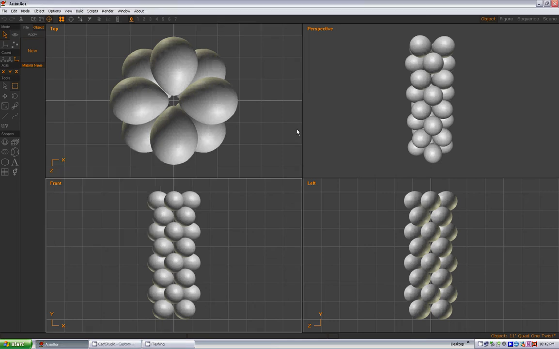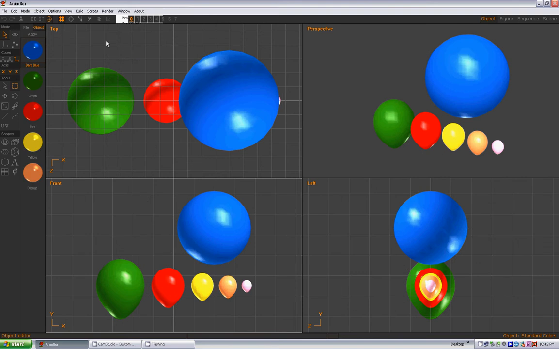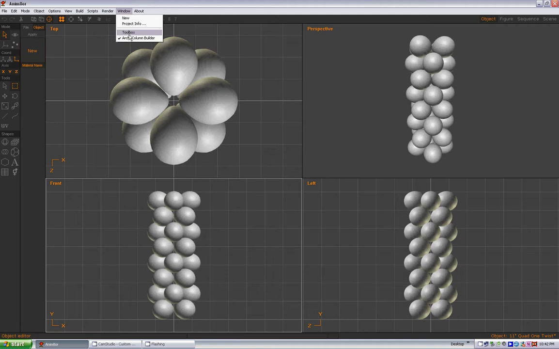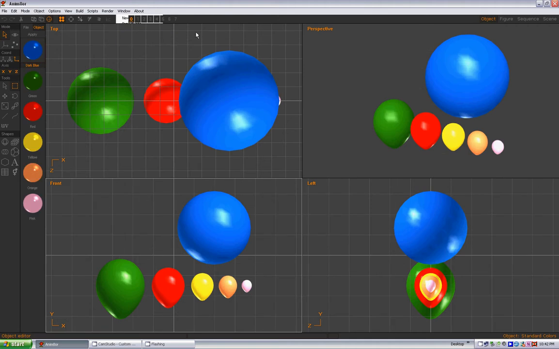Okay, this is part 4 of the Arch and Column Builder tutorial. You're going to need to have your toolbox opened up, which we have here, and also your Arch and Column Builder needs to be opened up. We are going to build an actual arch and learn to use a tool that's called the modifier.